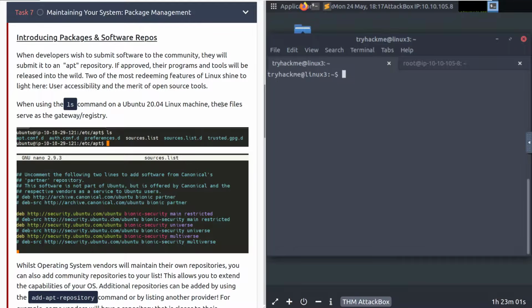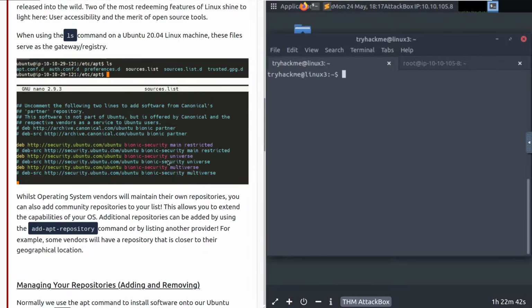On a Linux machine, these files will serve as the gateway/registry. Don't worry too much about this. This is just so that you have a general idea of how you can add different sources in. If you ever install something such as Sublime Text, the Sublime Text website will give you the command to do this, and just having a general idea of where this is actually taking place is the important part.